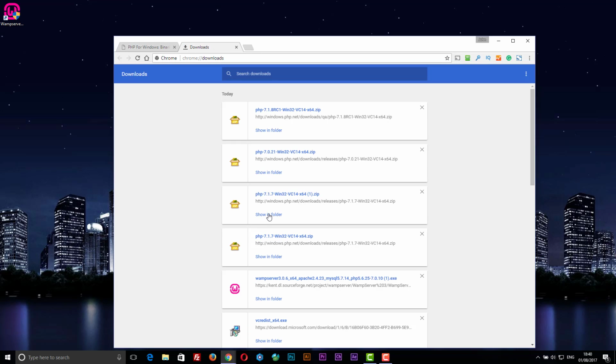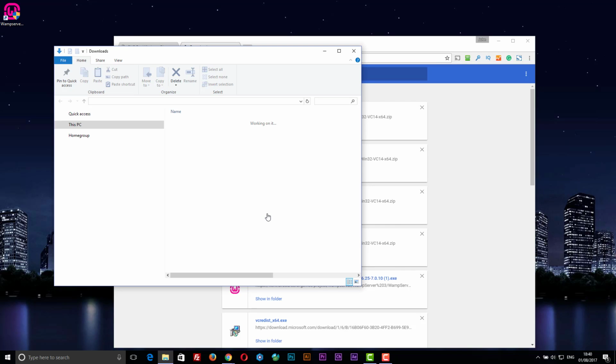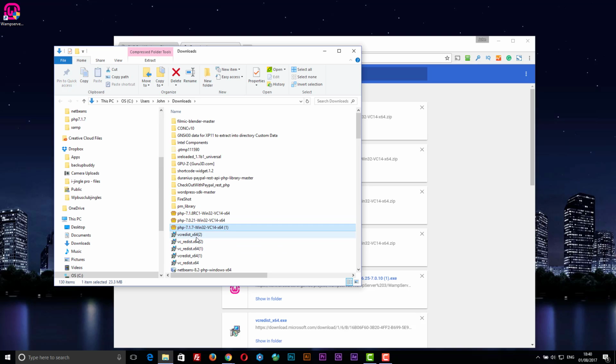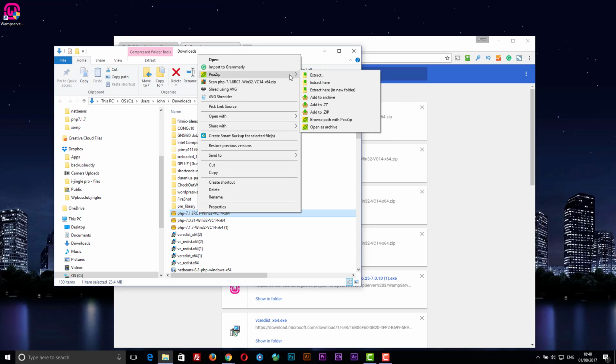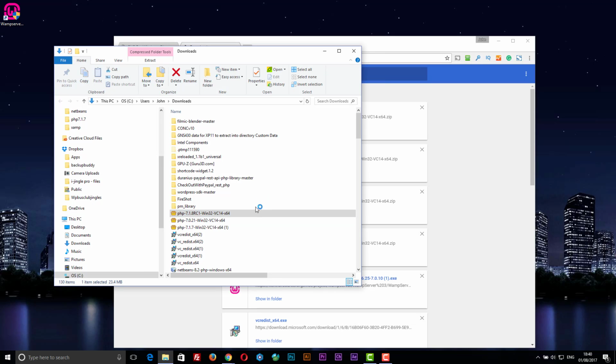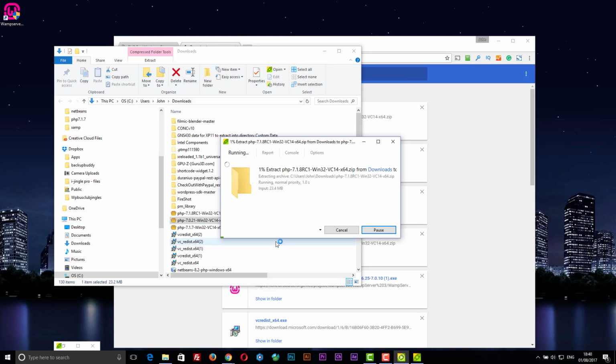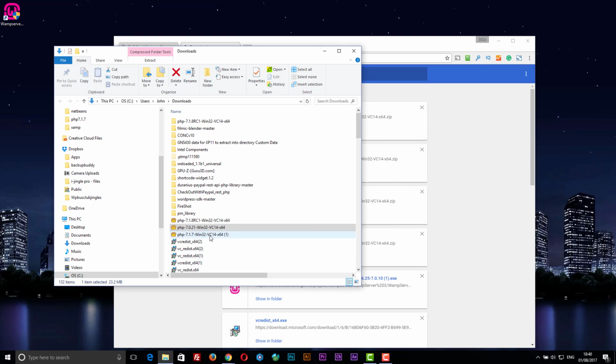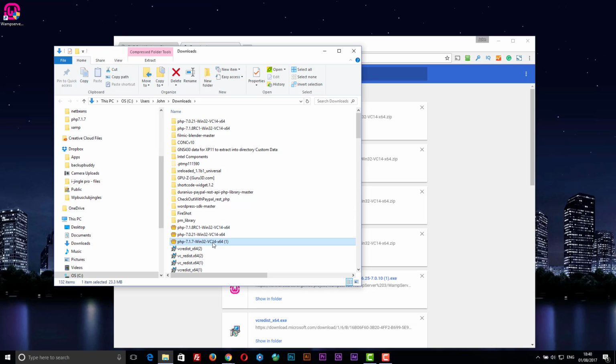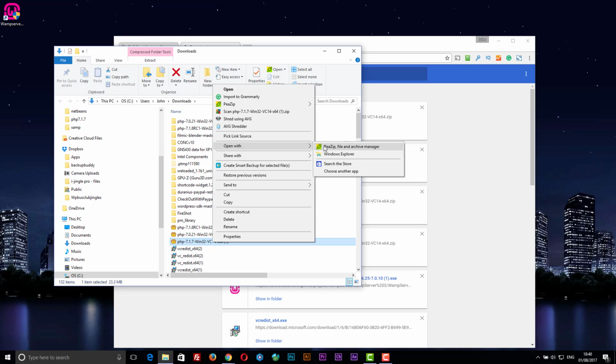So we need to get these in a usable form, which means we need to unzip them. So let's go right click. Now you can use the built-in Windows unzipper. I actually use something called pzip. And you see I've tried to do one here before.